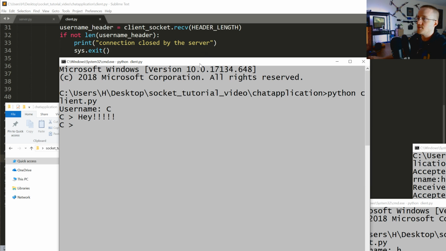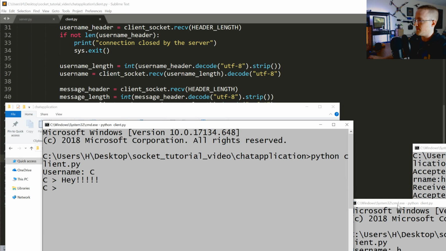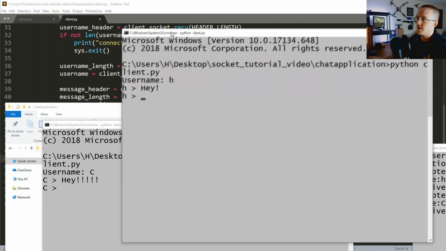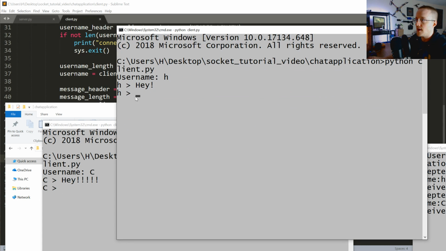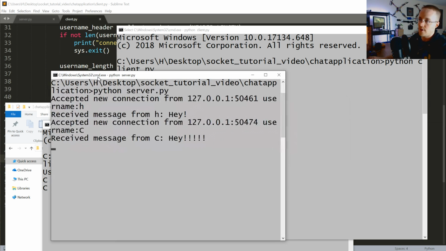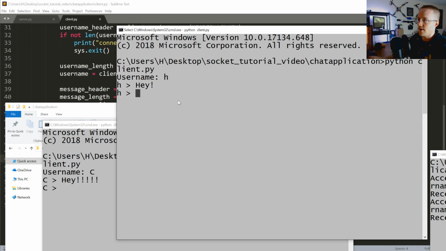Hey, many exclamation marks, and if we come over to this one, this is our username H, and like we either, well, first of all, the server got it, but also here, we're not going to get it because we're being blocked by input. So if we just enter here, we'll see, oh, okay, we actually were able to receive the message from C immediately. And if we did not take any input, we would see things immediately.